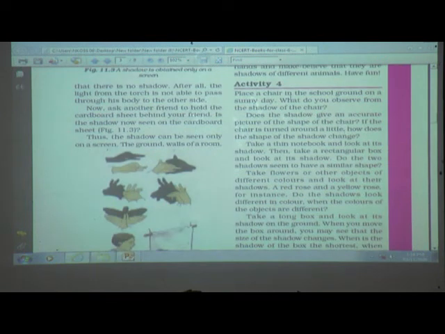Now activity 4. Place a chair in the school ground on a sunny day. What they have told us to do is just place one chair on the school ground on a sunny day. What do you observe from the shadow of the chair? Does the shadow give an accurate picture of the shape of the chair? Yes students, the shadow will give an accurate picture of the chair. If the chair is turned around, how does the shape of the shadow change? It will change. The shadow shape will change. Okay, so you can do this experiment at your home also.